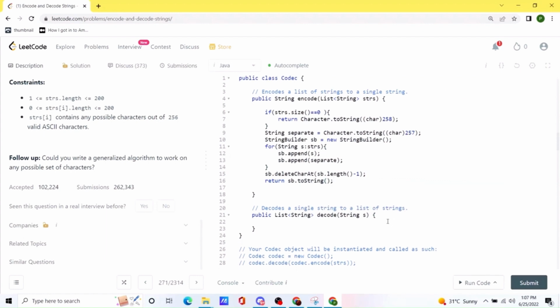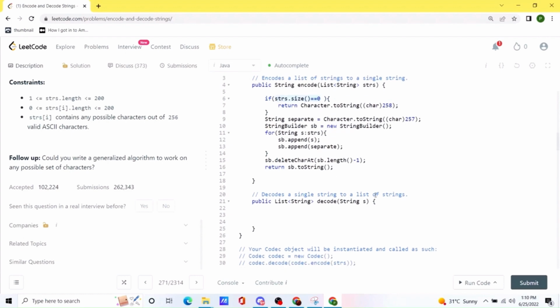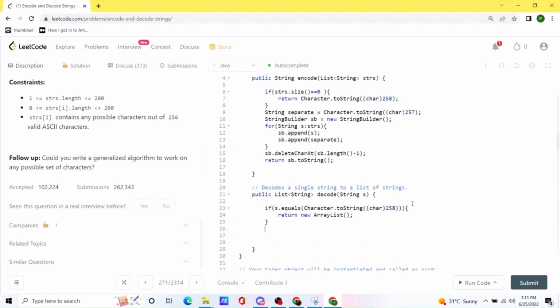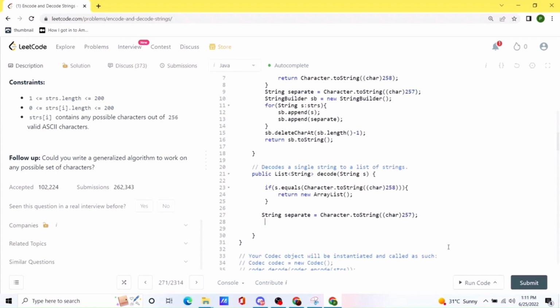Let's decode our string. If the given string s is of size 0, which means we are dealing with an empty string list, then in that case we simply return a new array list and we should be done. If that is not the case, which means we have a separated string, all we have to do is return an array list where we separate based on the given separate character. And that's it.